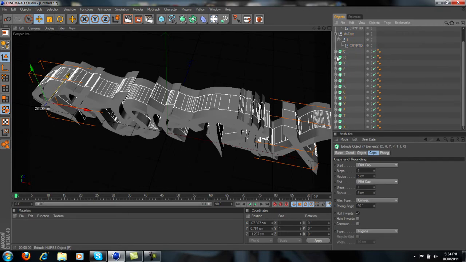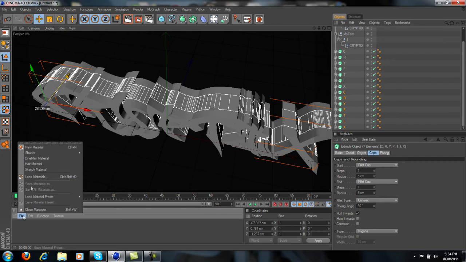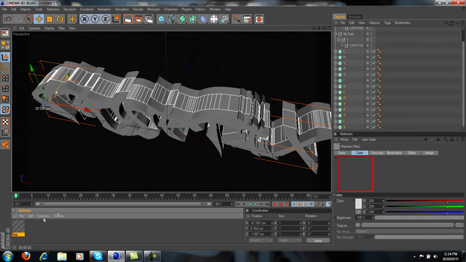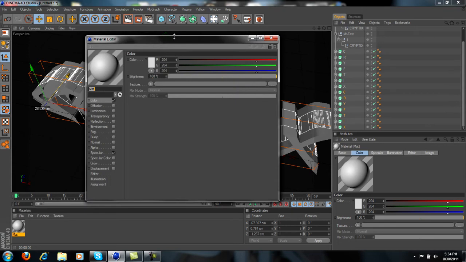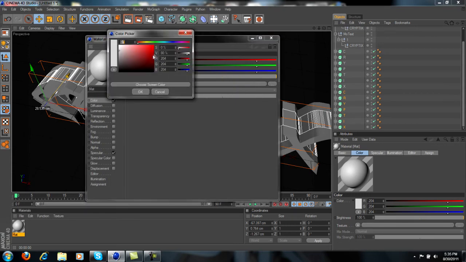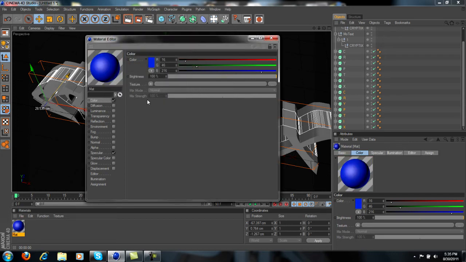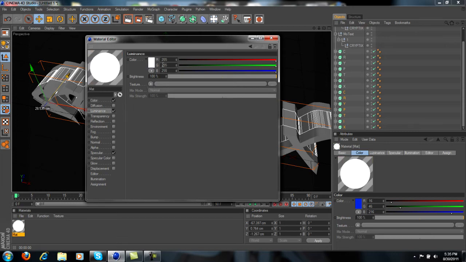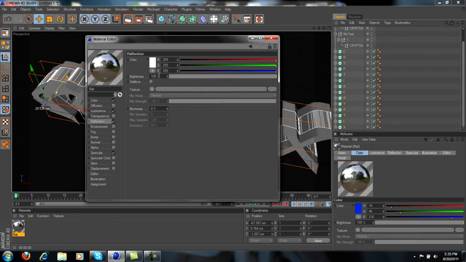Okay. So now that we have that, I'm now going to create a new material. Open up your material editor and change the color to whatever color you want. I'm going to change it to a nice blue. Just leave the brightness at 100%. Now click on Illuminance. Make sure your color is white, and then turn down the brightness to about 20%, and go down to Reflection. Make sure that's white too. The color is white. Change the brightness to 20%.